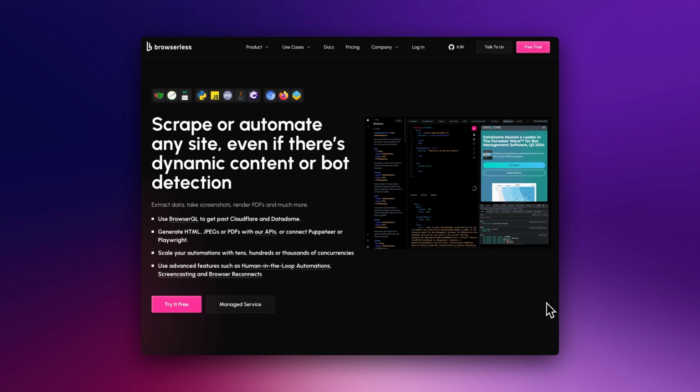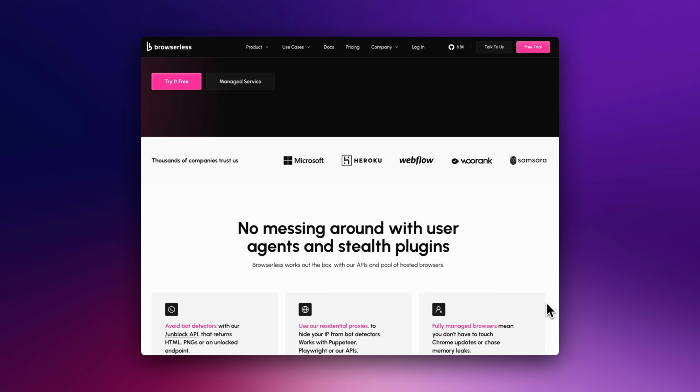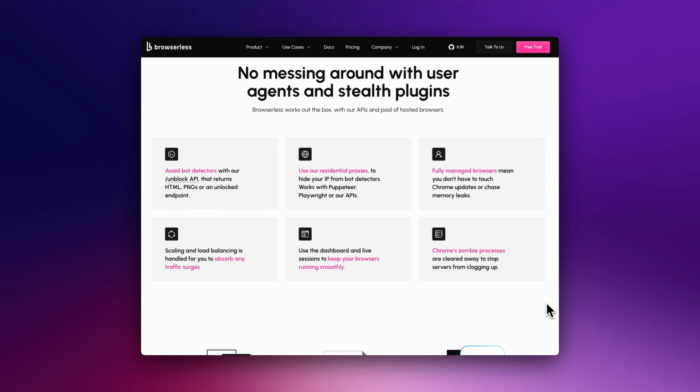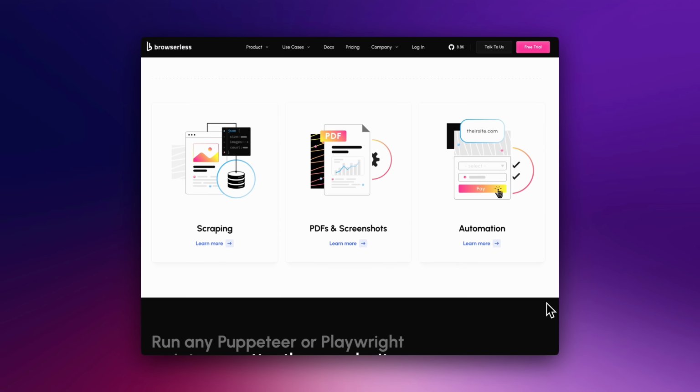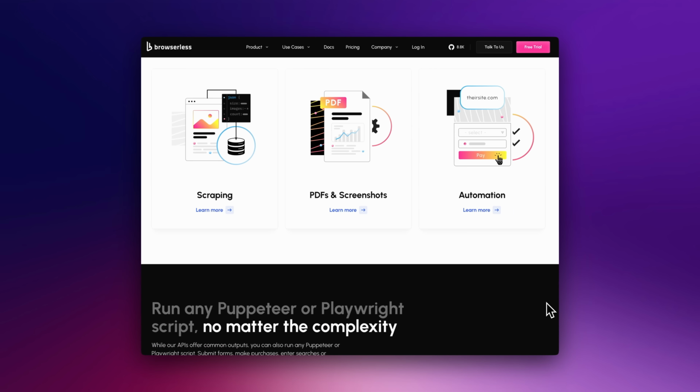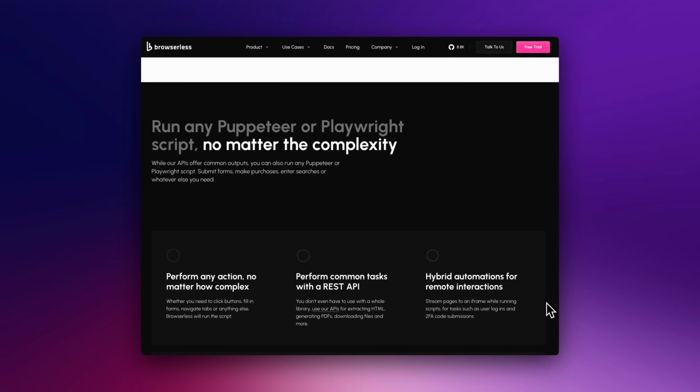Are you looking for a free way to scrape or perform website automation? Let's discover Browserless, a free open source platform to run scripts for extracting data from websites, generating screenshots and PDFs, or automating website navigation effortlessly.